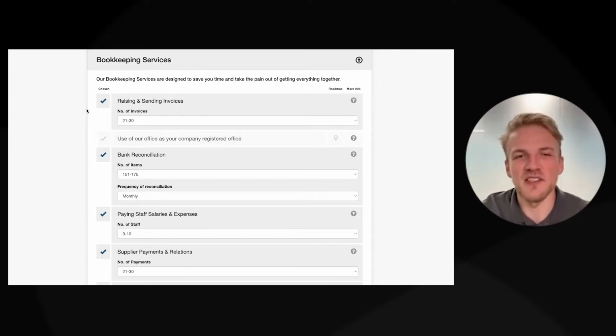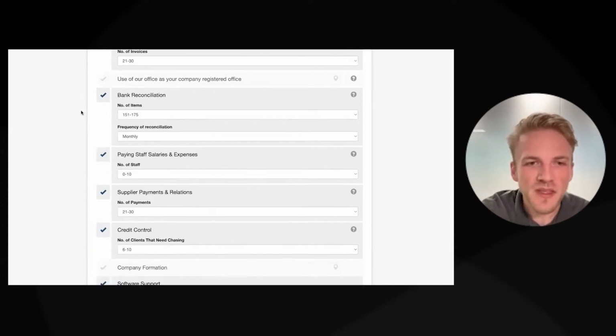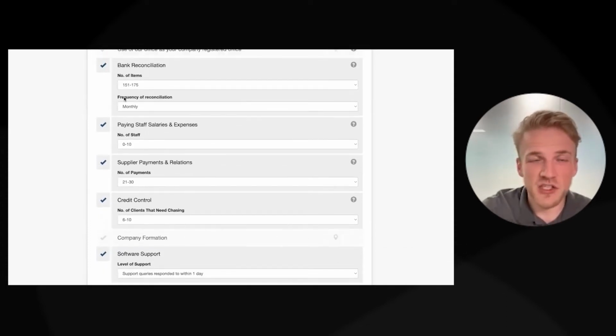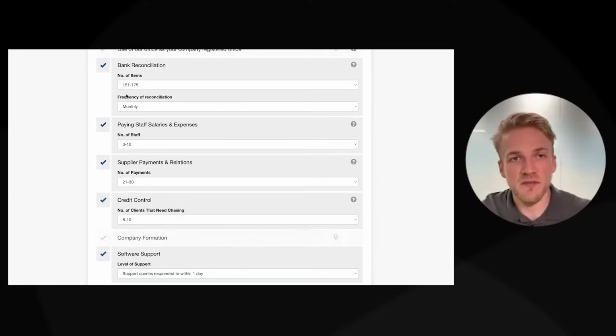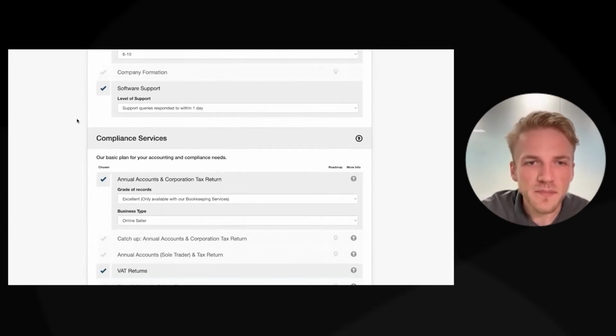There's that real tangibility from the client's point of view as to where their fee is coming from. And again, as these are changing over time, they can clearly see that if the number of transactions goes up, logically, the fee for bank reconciliation goes up, so my overall fee goes up. So just really nice and simple for the client to understand.